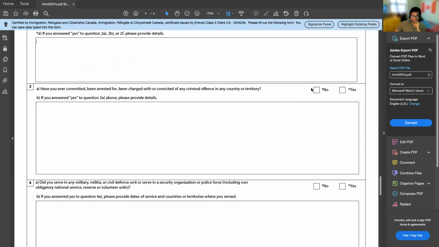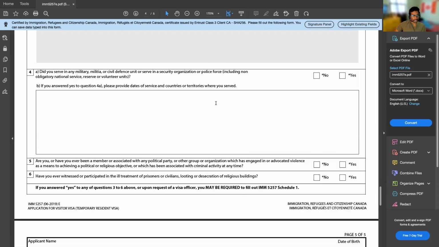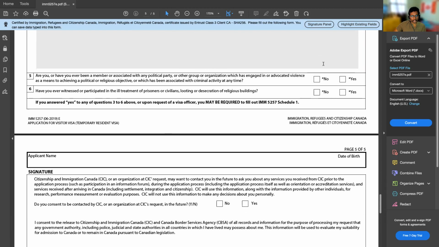Any criminal offense in any country, not just in Canada? No. Have you served in military? No. Associated to any political party? No. Looting, discretion, like any illegal activity? Again, no for me.